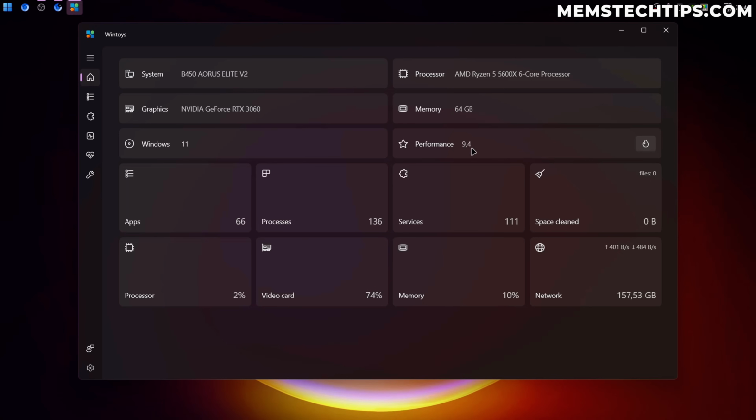So first off, on this home page here, we can see all of our system specs. It also gives us a performance score for our system. And then we can see some utilization here, like the processor, video card, memory, and the network bandwidth and all of that.